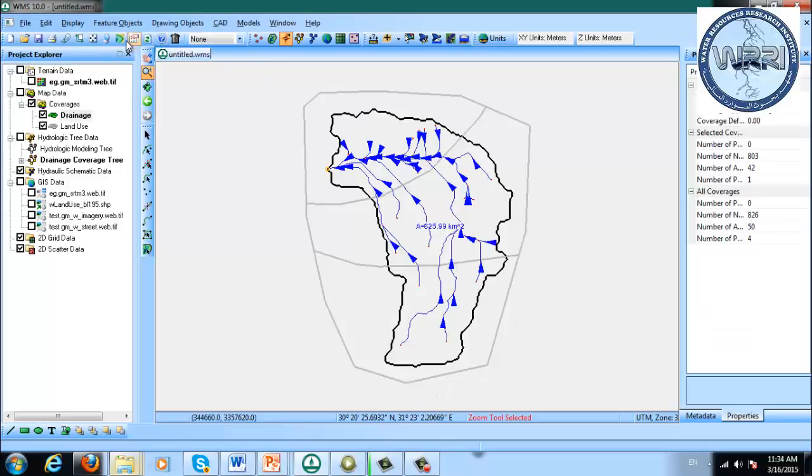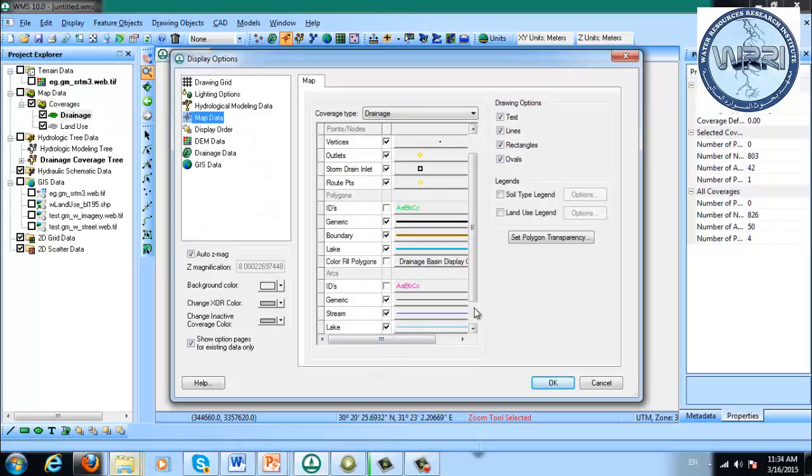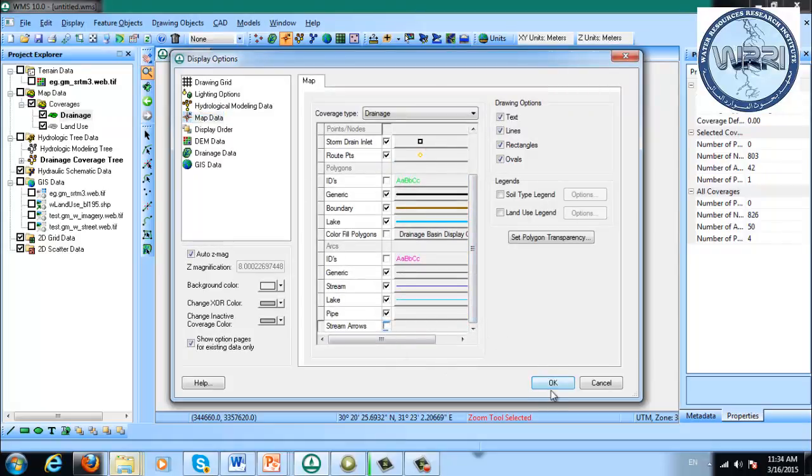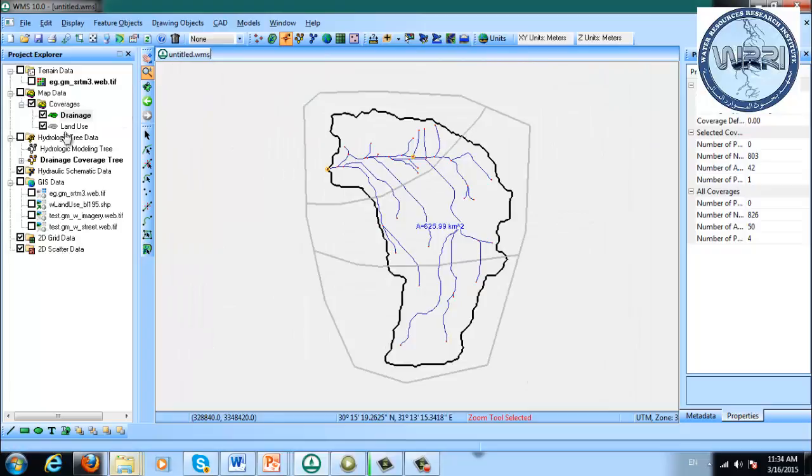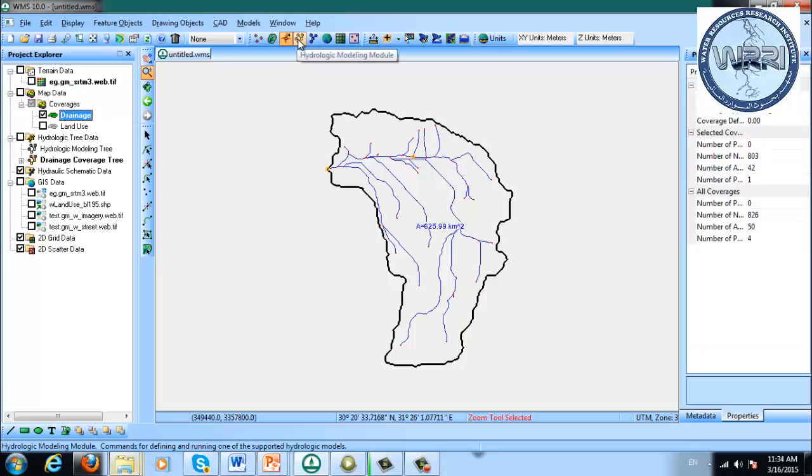You can see this tree if I go back here to WMS. Let me turn off these stream arrows, and we'll go to the drainage coverage. If I go to the hydrologic modeling module, you can see this tree, okay?